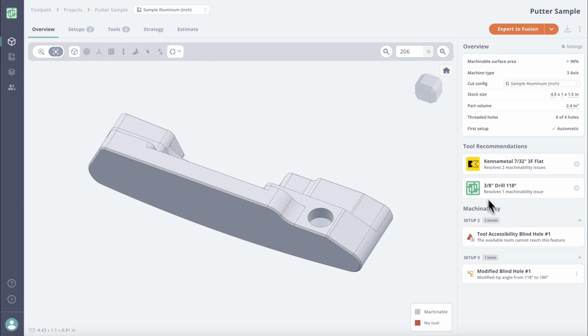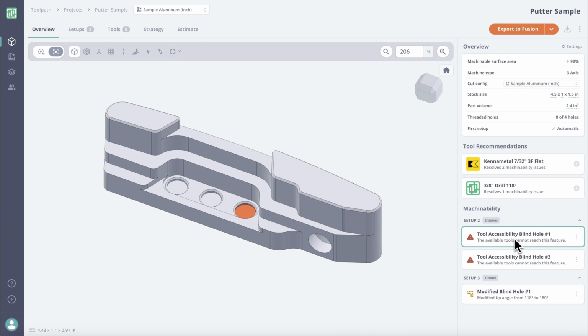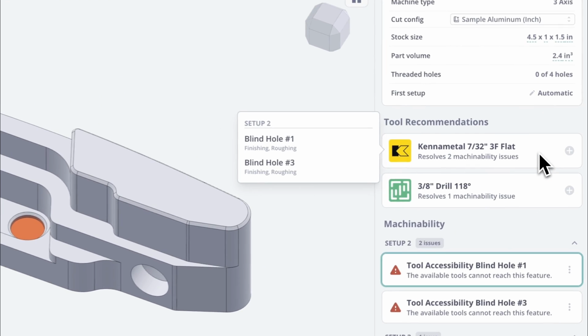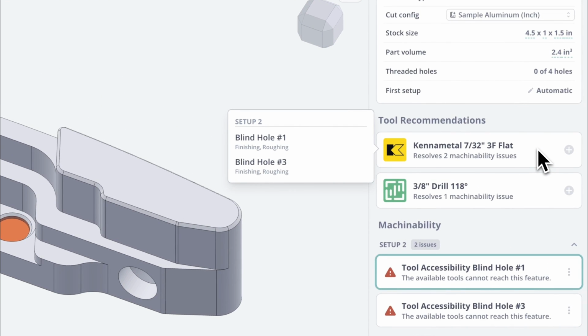Looking at this part with the aluminum sample, we get a machinability score of 98%. Let's click on the warning, and we see Toolpath highlights the feature and tells us what's wrong. In this case, the available tool cannot reach this feature. Because tool recommendations are enabled, Toolpath suggests a few tools that we could use to clear up these issues.